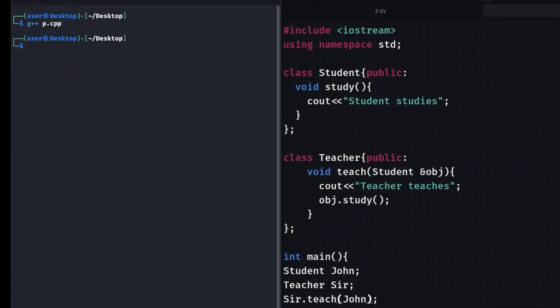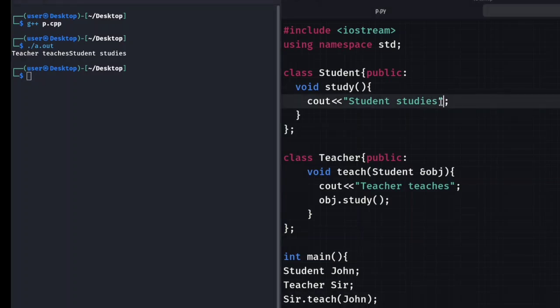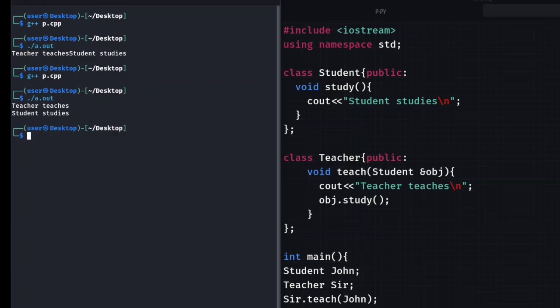And once I run this program, you can see that it's going to perform like that. Teacher teaches, student studies. I forgot to put the line between the two. Let's just put that, it's good practice. So we run it again, and it's going to give us the same thing, except that it's on a new line. Teacher teaches, student studies. So this is an example of simple association.